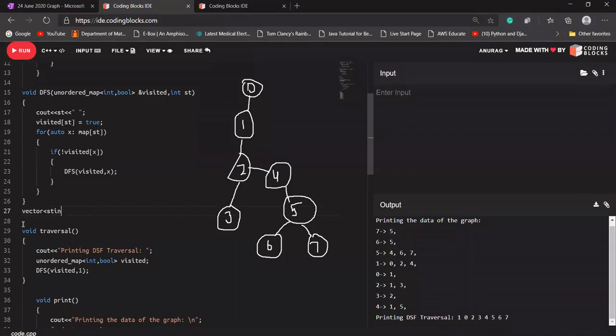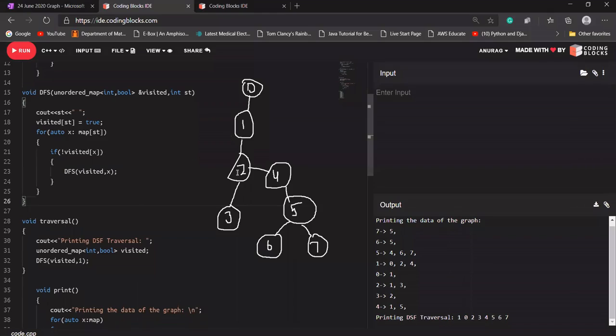So again, let's come to our BFS traversal. In the BFS traversal, what we are discussing first is that we are going to print the data of our graph level-wise. Let's say, if I'm starting from 0, it is going to print 0, 1, 2, then 3 and 4, then 5, then 6 and 7.